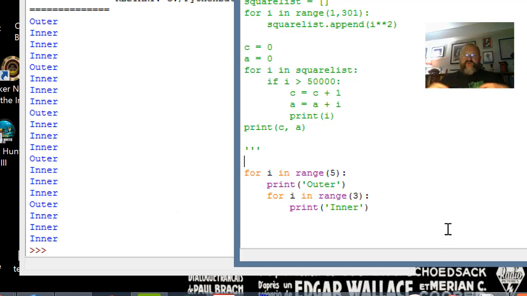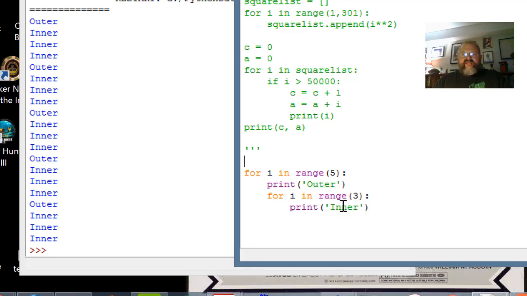This is what's called a nested loop. You can do loops inside of loops. So the first time you're in the big one, you run the little one and do 3, 1, 2, 3. And then you come out again. Then you do the next big one, outer, and then 1, 2, 3. You do that, okay? Outer, inner, outer, inner.